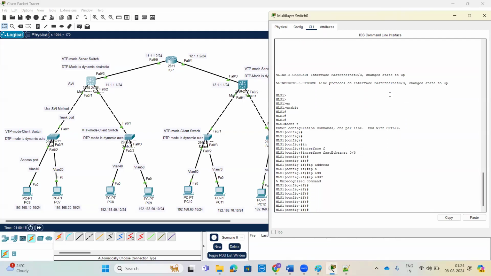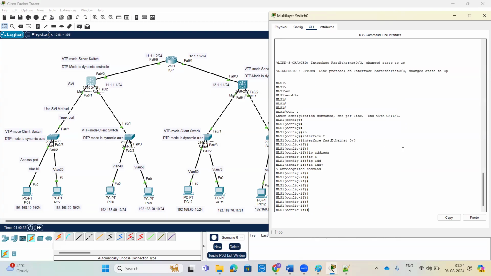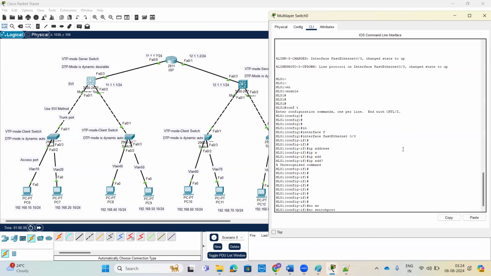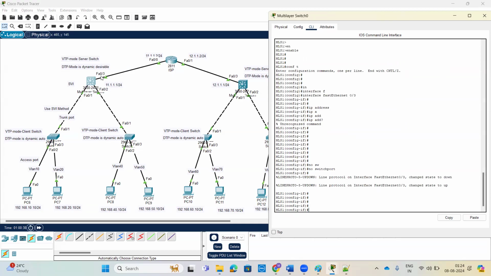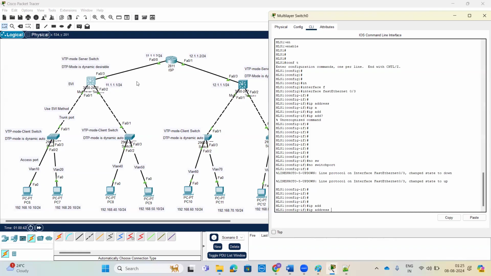Make sure this port is acting like an L2 device, an L2 port. It's still acting as a switch port only. So for that, you have to use the no switchport command. Then it will be converted to an L3 port. Now you can assign the IP address. Yes, we can assign the IP address.